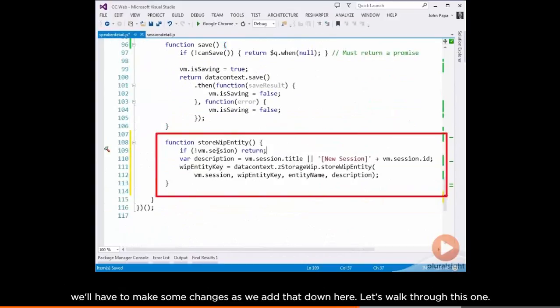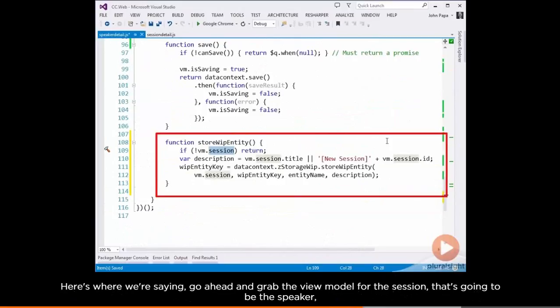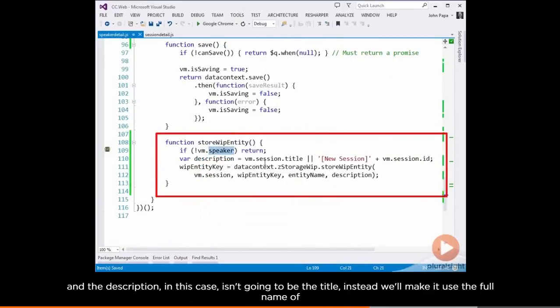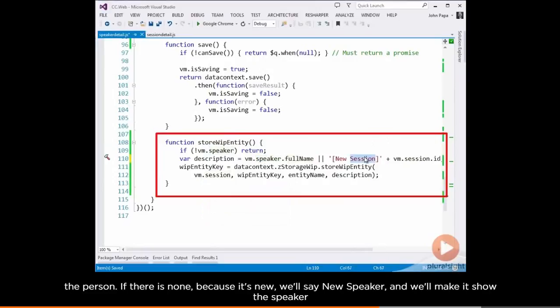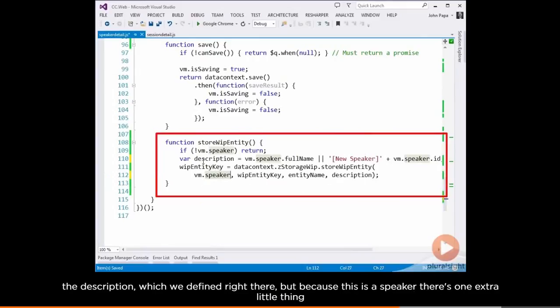So let's walk through this one. Here's where we're saying go ahead and grab the view model for the session. That's going to be the speaker. And the description in this case isn't going to be the title. Instead, we'll make it use the full name of the person. If there is none, because it's new, we'll say new speaker. And we'll make it show the speaker ID. And then we have to pass in the speaker, not the session. We'll still pass in the key, the entity name, and the description, which we defined right there.